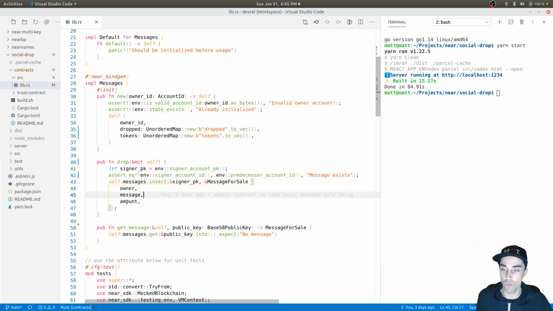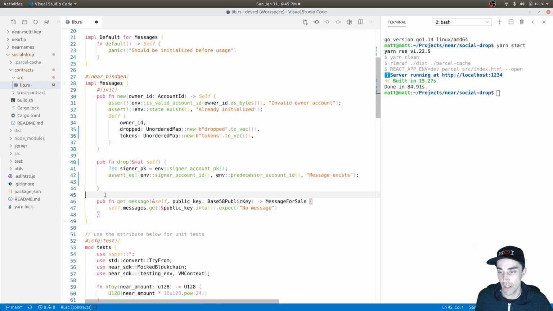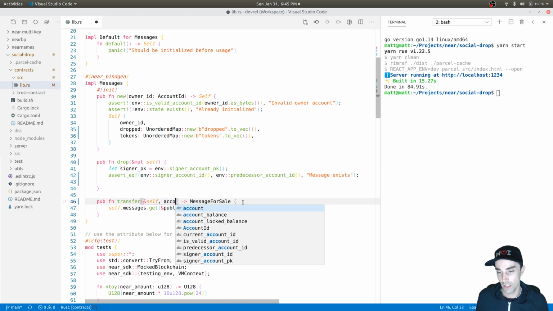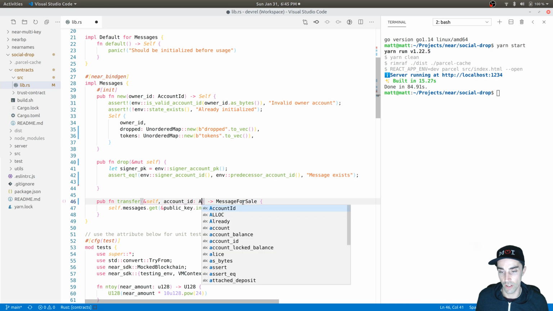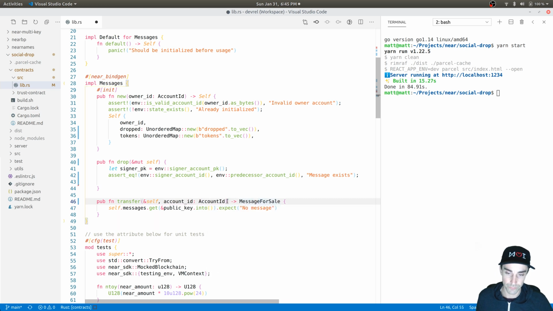And then we're going to have another one called transfer. And we're going to transfer to some account ID. So it's still going to be the user's public key that's calling it, and then it's going to call account ID. It's not going to return anything. But let's finish off drop first.